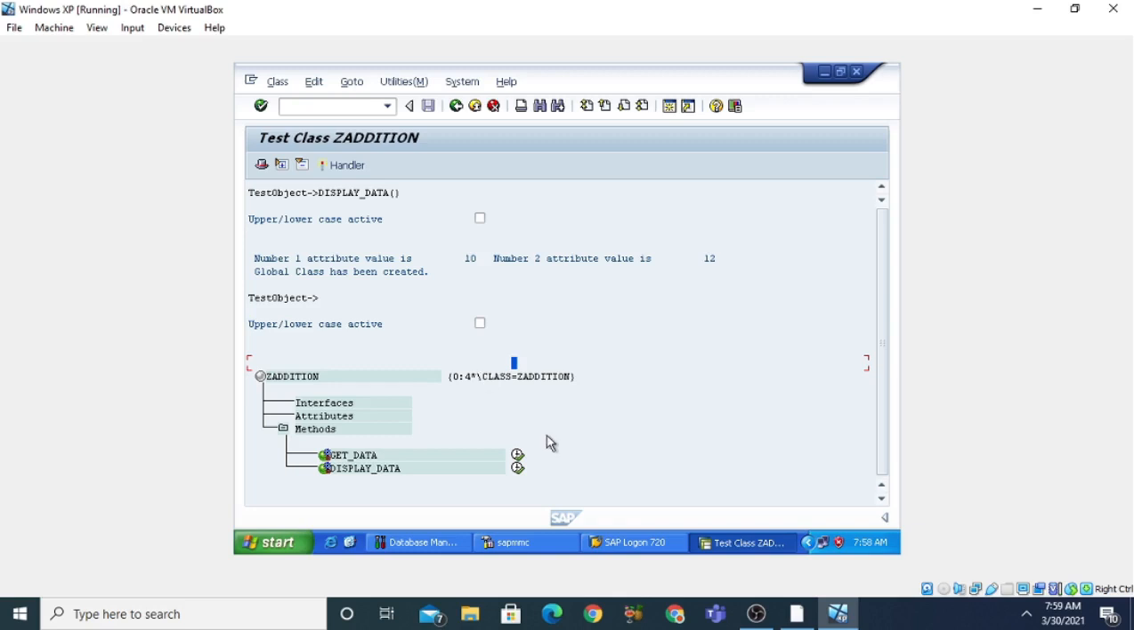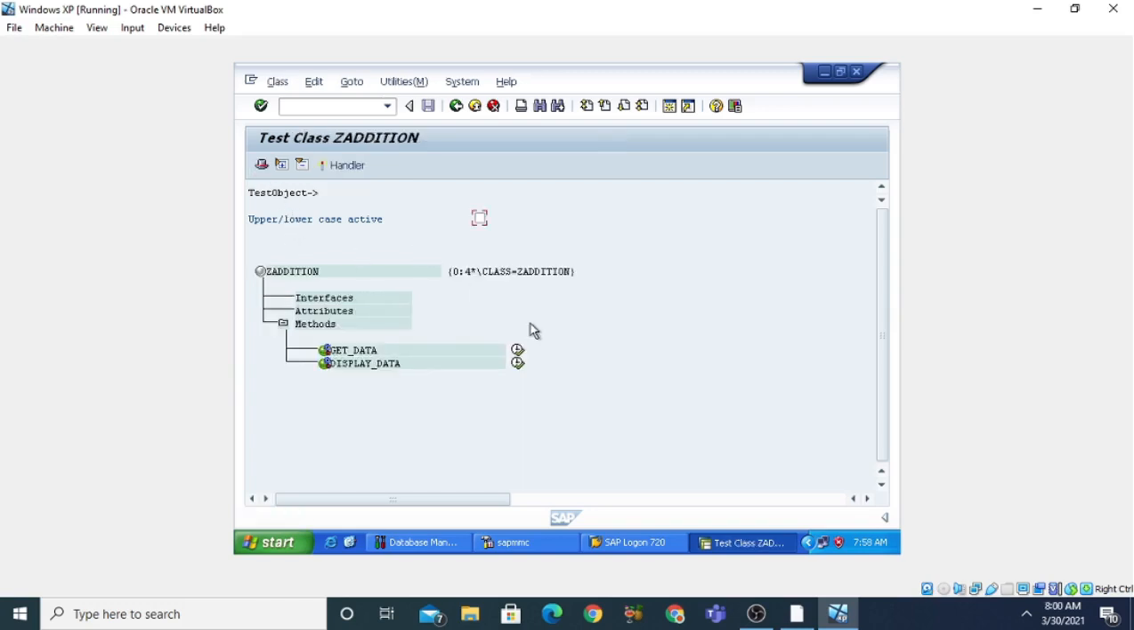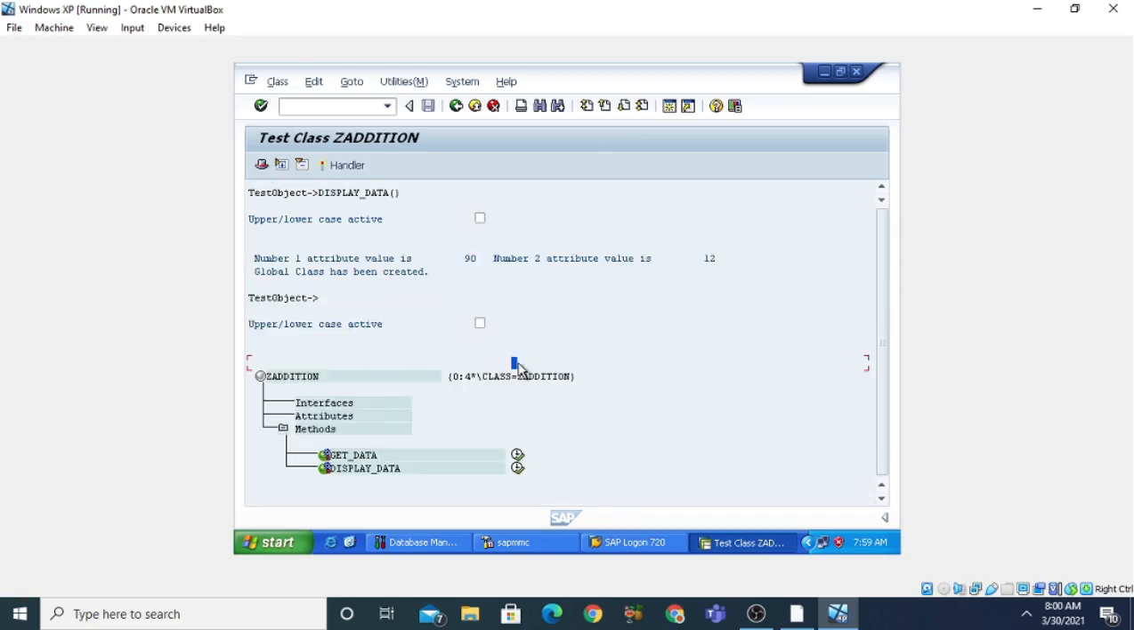Now if you want to see the first method result, get_data asks for the number 1 value. So we write here 90 and then 12, and when you execute it, it will store the values directly in the attributes of the class. Now when you execute display, number 1 attribute value is 90, number 2 attribute value is 12, and global class has been created. So this is the way we can create the global class, and you can create it with the help of the class builder.